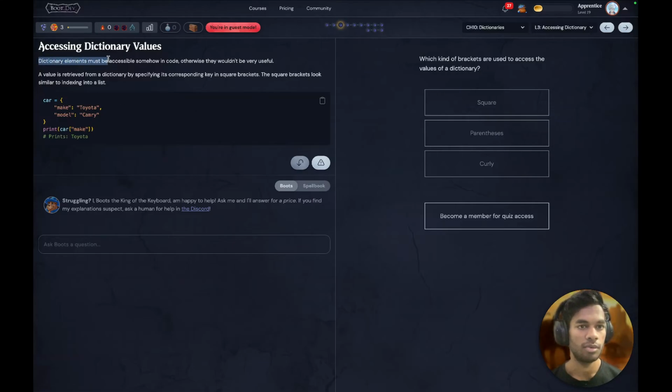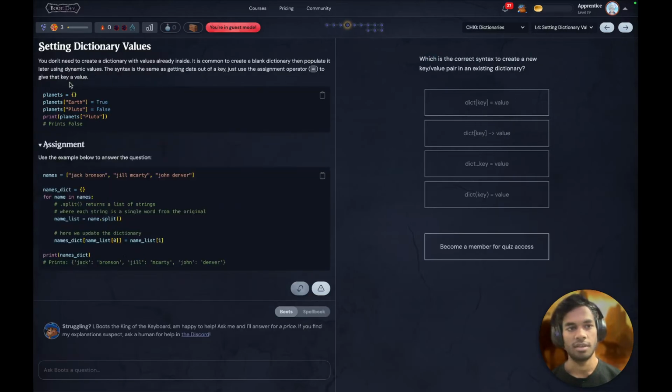Dictionary elements must be accessible somehow in code, otherwise they won't be very useful. A value is retrieved from a dictionary by specifying its corresponding key in square brackets. The brackets look similar to indexing in a list. Which kind of brackets are used? Square. See, that's easy because this is for people who are new to development.